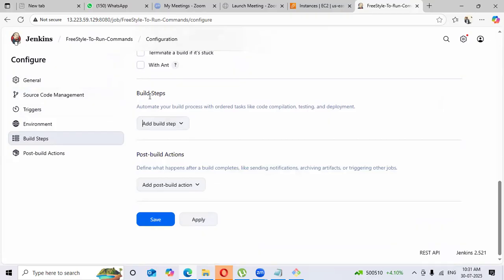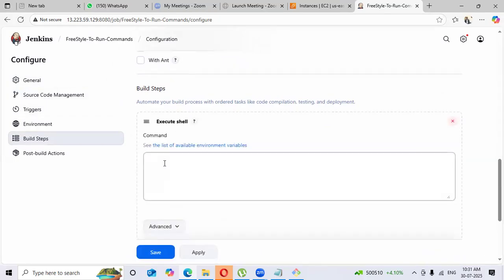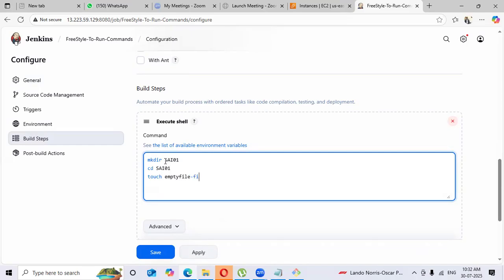Let me show you. Can you see this? Build steps, add build steps. What do you want? I have to execute some commands. mkdir, now I say mkdir size01, a directory I want to create. Now I'll say cd size01, go to this directory. Touch empty file 01. So this is my requirement.